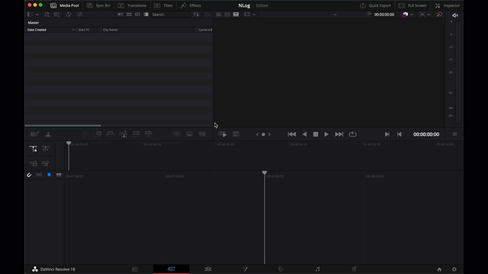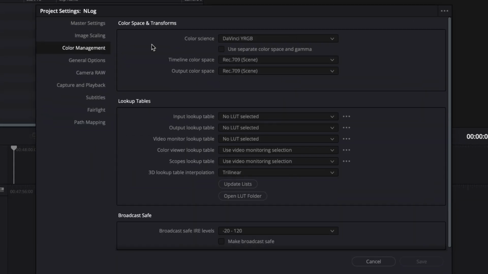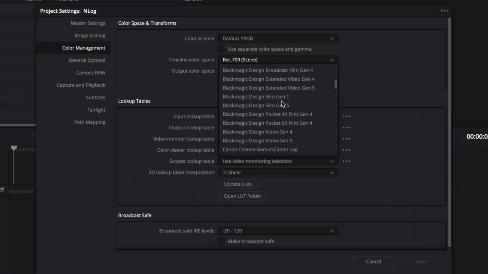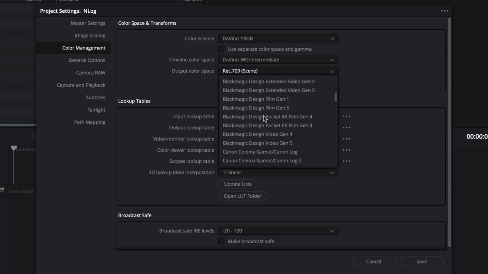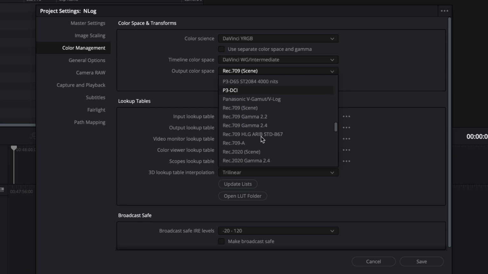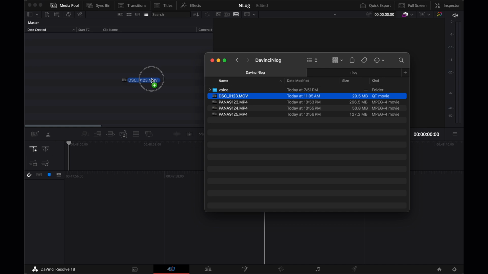In DaVinci Resolve, first, open up your project and go to File, Project Settings. Click on Color Management, and in the timeline color space, select DaVinci WG/Intermediate. In the output color space, select Rec 709 Scene. The idea is to use a wide color space for grading and only eventually output to Rec 709. Next, click Save and import your N-Log clips.